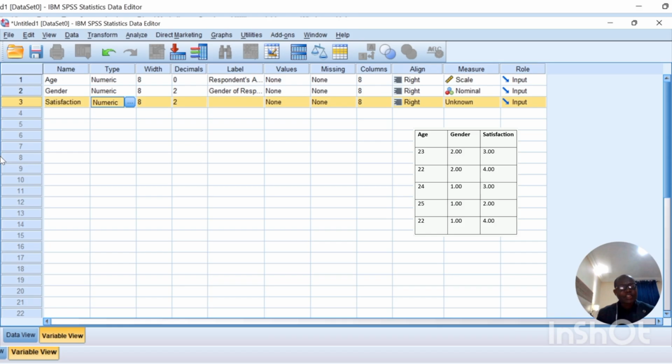Now let's switch over to our data view. But before then, let's also indicate that our level of measurement is ordinal.